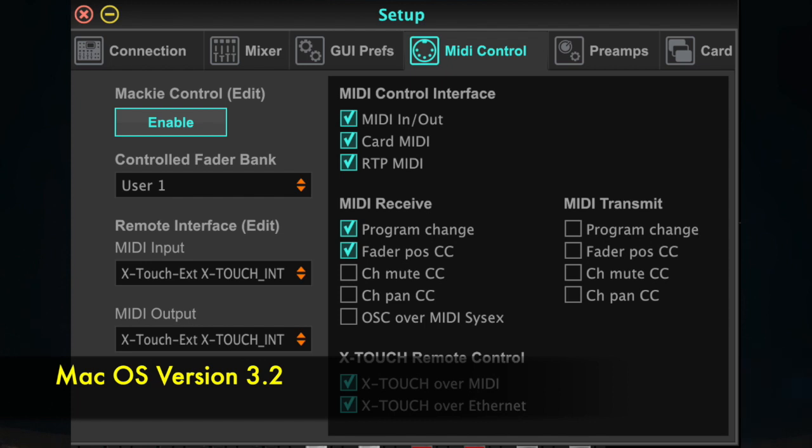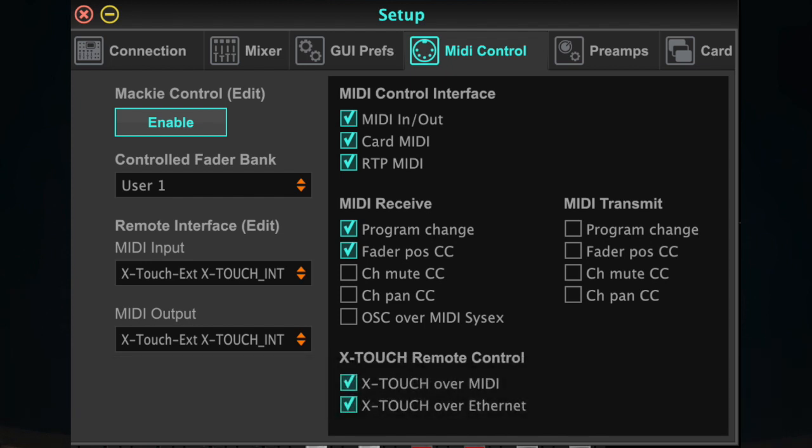We can connect it to an X32 using Behringer's X32 Edit. You can set a mode in there, and I'm going to show this picture. This is in X32 Edit. Under Setup, we go to the MIDI control button at the top, and there's Mackie control Edit. You also have to select the port, which in this case for the X-Touch Extender, it says X-Touch Extender, X-Touch Internal. And you can see this from the slide that I'm showing right now.